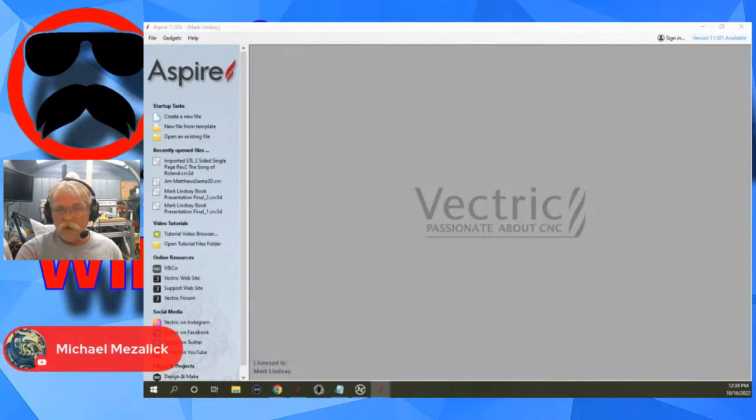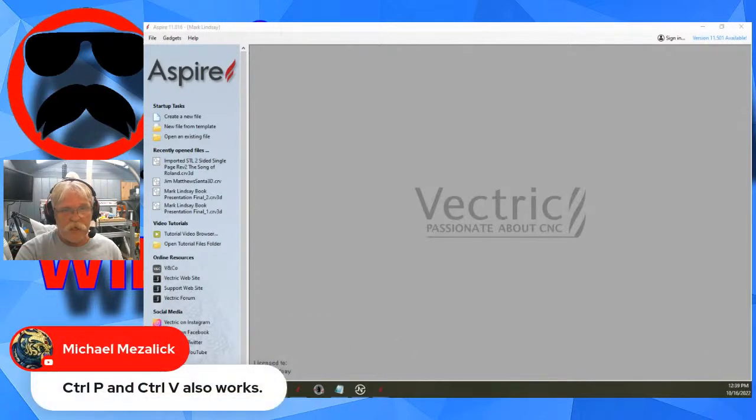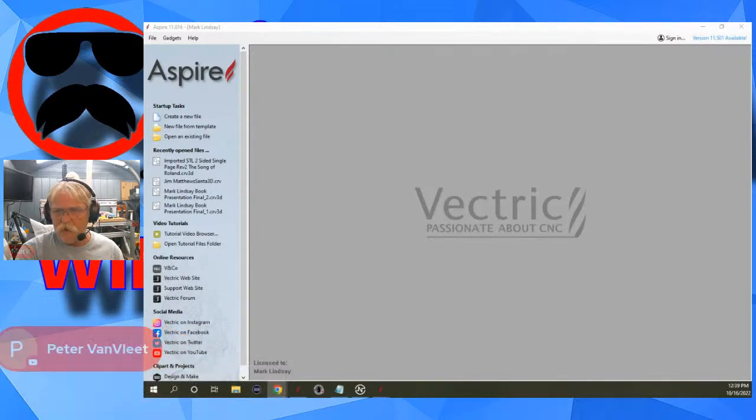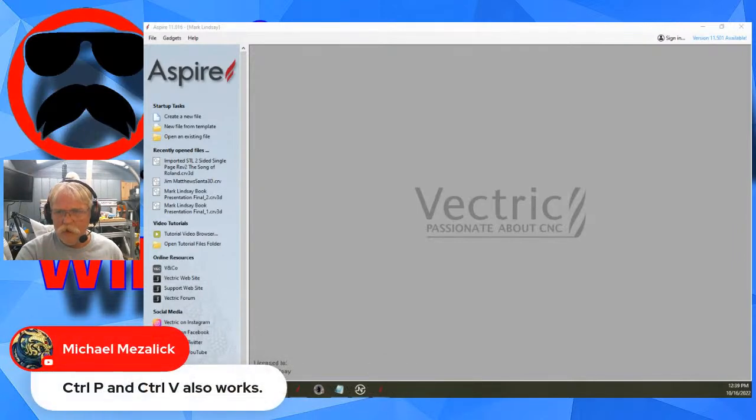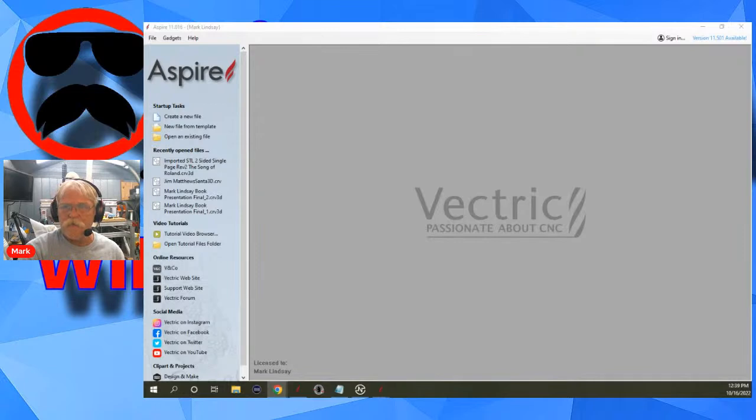Now, Michael Mazalik says Control P and Control V also works. I've not tried Control P. Do you mean Control C? I've not tried Control P. Whoops. Oh, quit it. Somehow everything got highlighted. No, come on. There. All right.